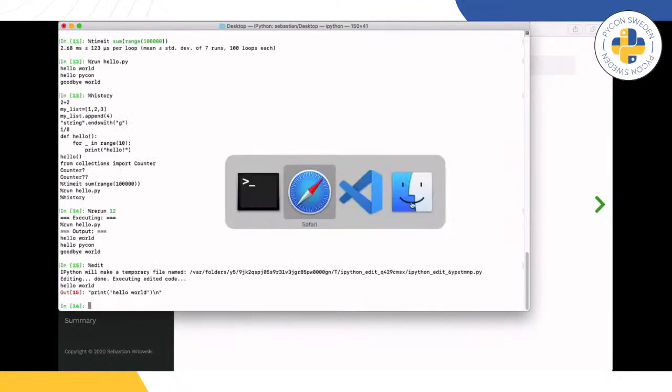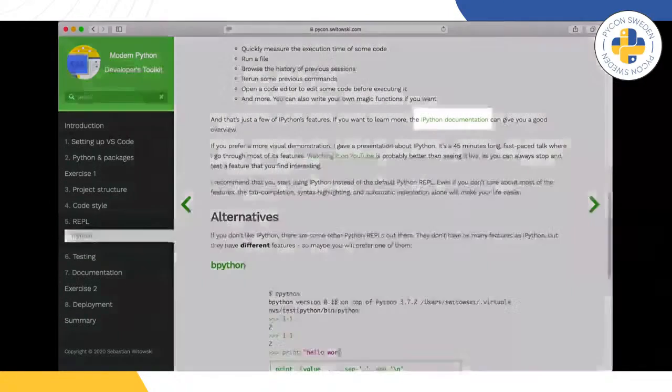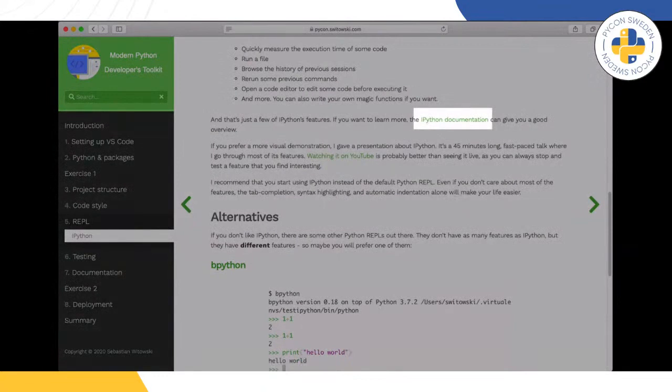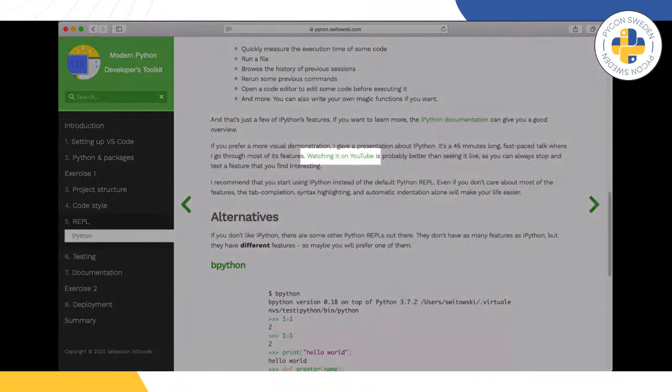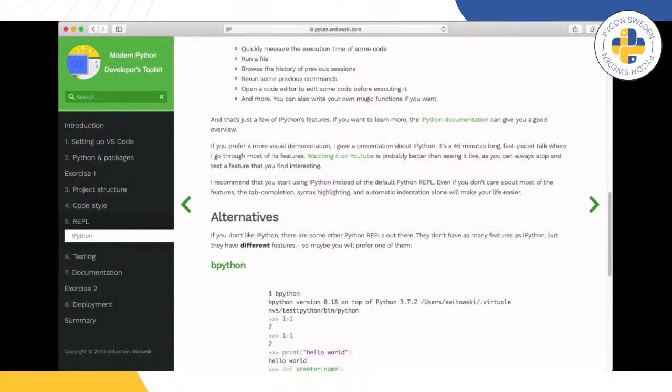If you think IPython is interesting and you want to learn more, check out the IPython documentation for a good overview of different features. If you prefer a more visual demonstration, I gave a presentation about IPython last year. It's a 45-minute long, fast-paced talk where I go through most of its features. Watching it on YouTube is probably better than seeing it live, as you can always stop and test the feature if you find it interesting.